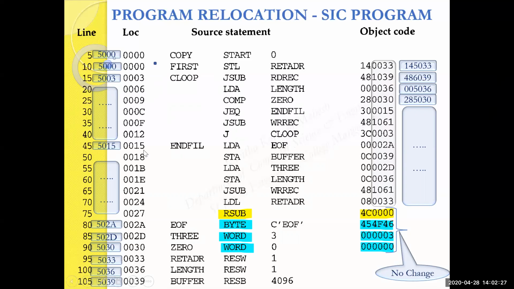Likewise, ENDFIL will not have the value 0015, instead it will be 5015. And this applies to every symbol that is appearing in the label field here. EOF will have the value 502A rather than 002A. So accordingly, the object code generated will be different.